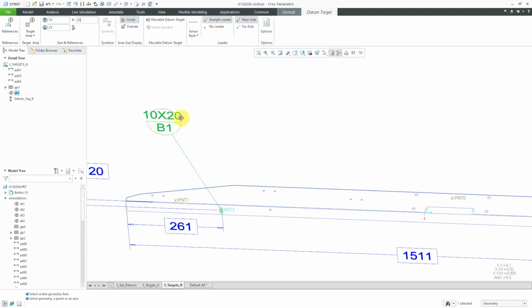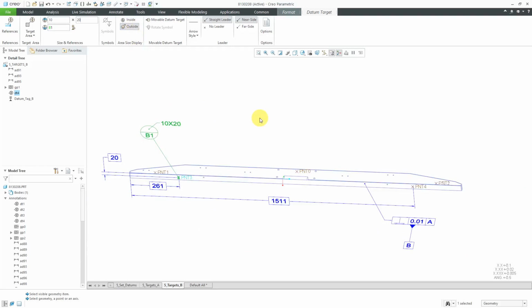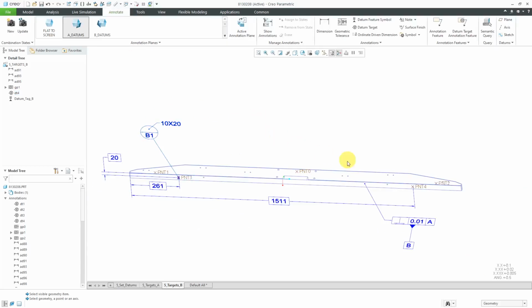You can see that this is way too big for the circle. So let's change this one to outside. And then left click on the screen when we're done. Let's create one more datum target for B2. So let's go to datum target and then go to datum point for the selection filter.